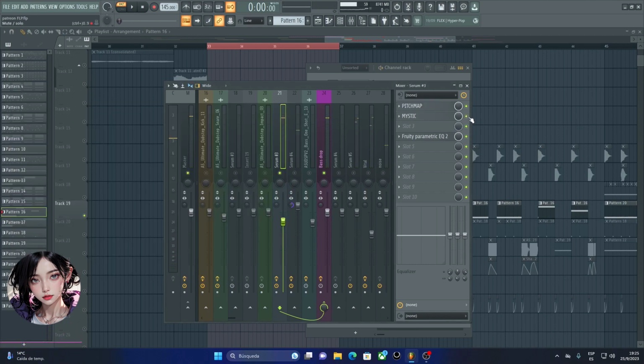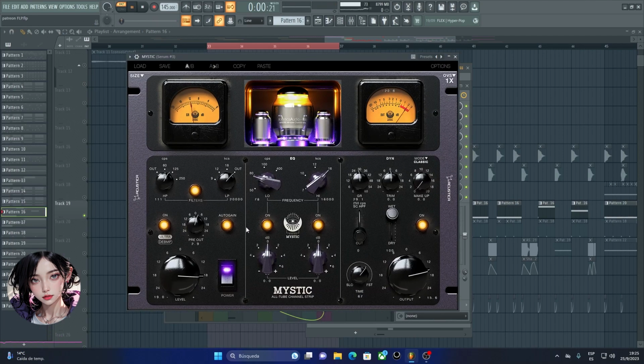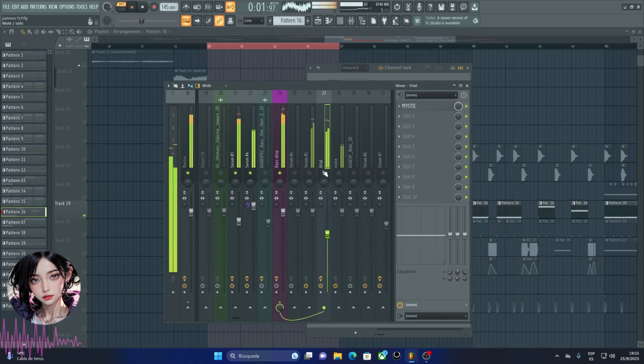And then Mystic. To cut low frequencies, a high setting on saturation and compress a lot. Basically, I use the same Mystic parameters on the other accompaniment basses.